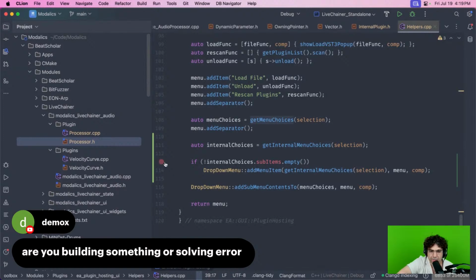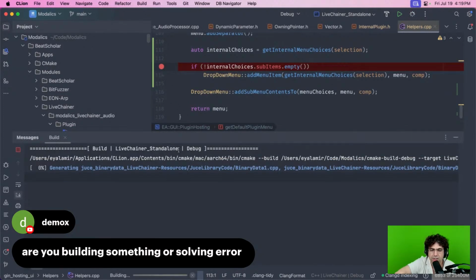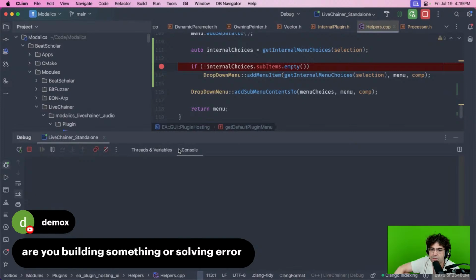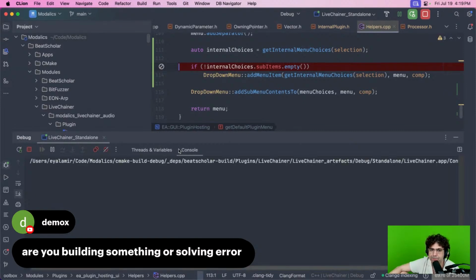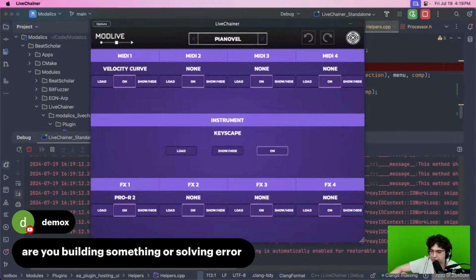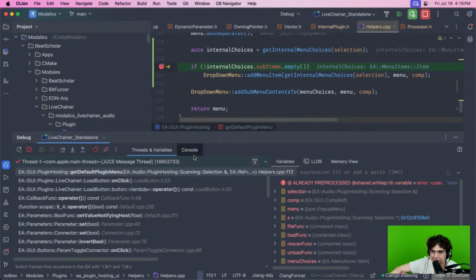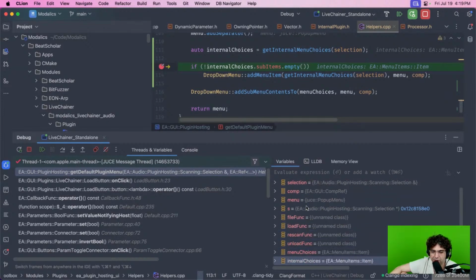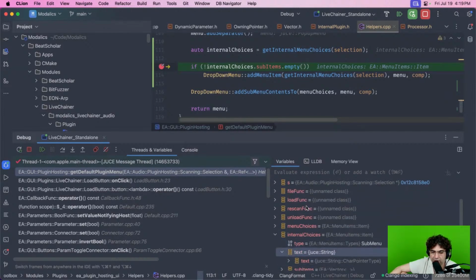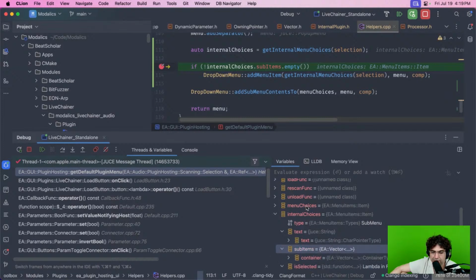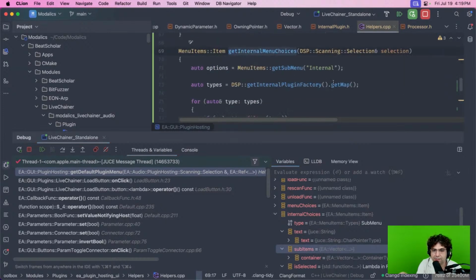If it's not empty, let's see if this worked. I want to make sure that the drop-down menu shows the internal plugins, because for some reason it didn't show them. So I want to see if it would show it. Text, sub-items, size 0. Doesn't sound good. I don't think it should be 0. Let's see, why is it 0?